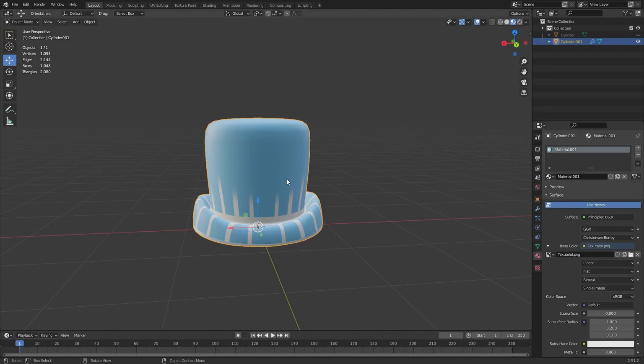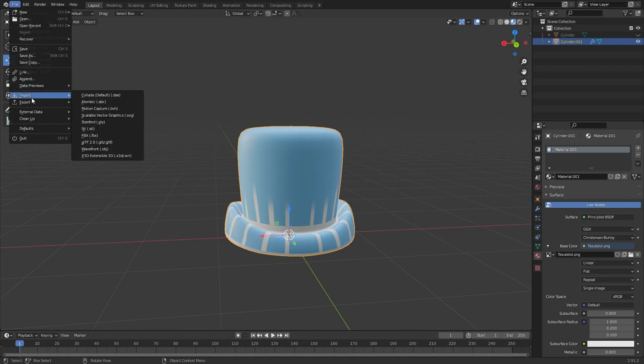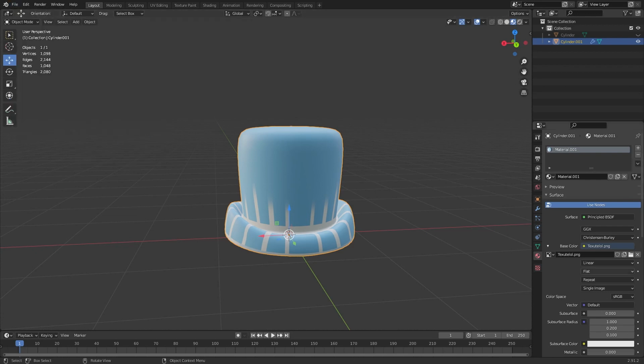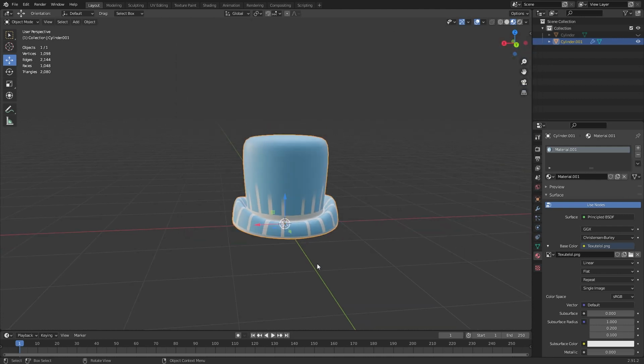And now to export this into Roblox, make sure you go to File, Export, then FBX. I'd normally do FBX for UGCs, so FBX. Then we can just do this as top hat, then export. Make sure to do selected objects only, so limit to selected objects. Tick that, then top hat.fbx, export. Now let's go into Roblox Studio.